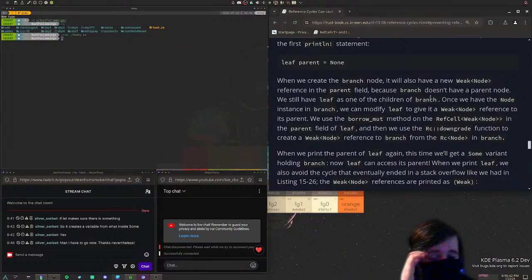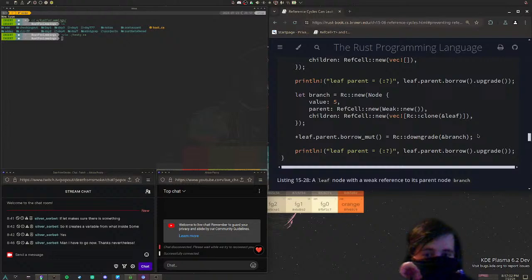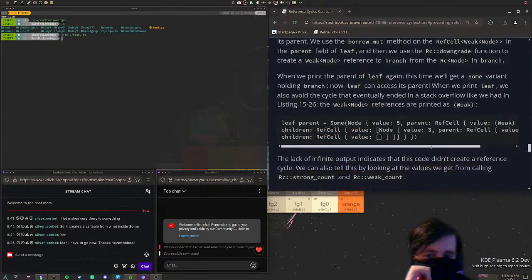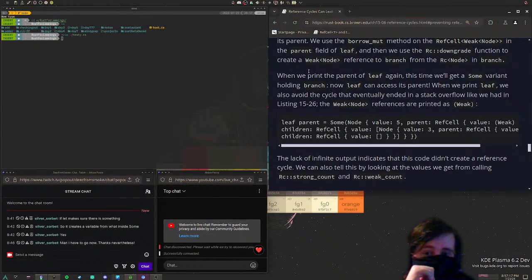We still have leaf as one of the children of branch. Once we have the Node instance in branch, we can modify leaf to give it a Weak<Node> reference to its parent. We use the borrow_mut method on the RefCell<Weak<Node>> in the parent field of leaf. Then we use the Rc::downgrade function to create a Weak<Node> reference to branch from the Rc<Node> in branch. Here's where we do this: leaf.parent.borrow_mut() equals Rc::downgrade(&branch). When we print the parent of leaf again, this time we'll get a Some variant holding branch. Now leaf can access its parent.